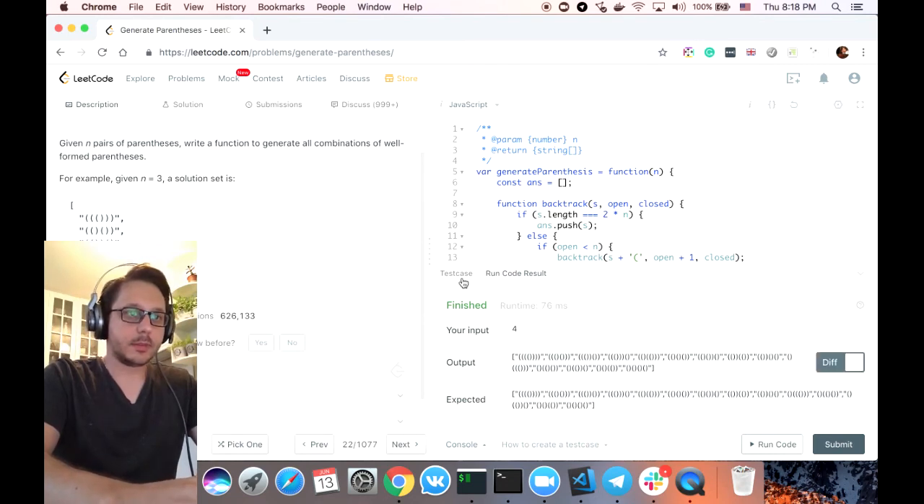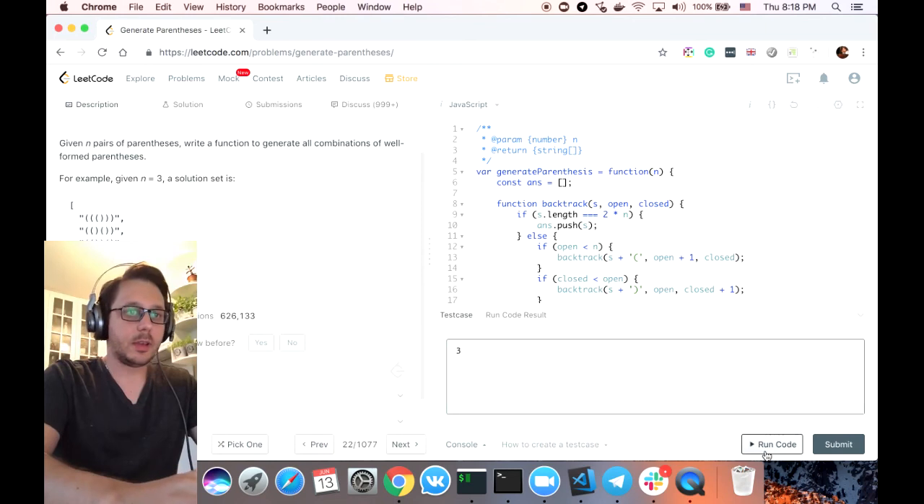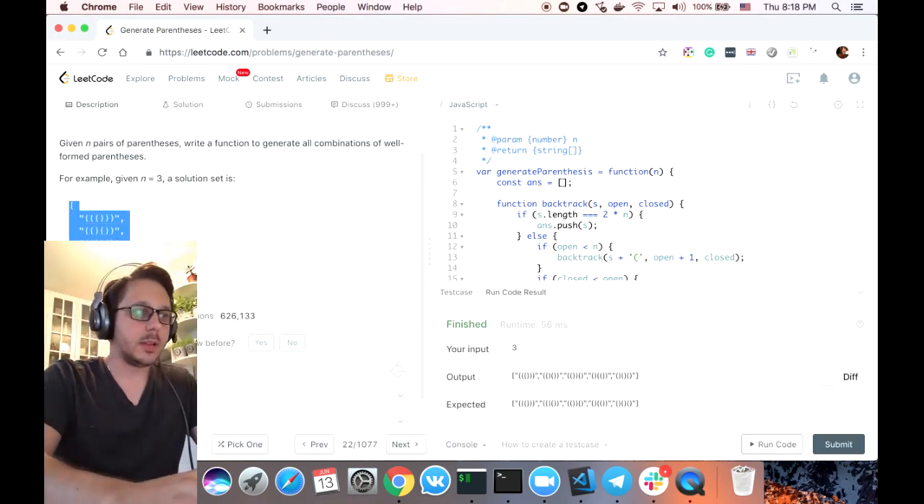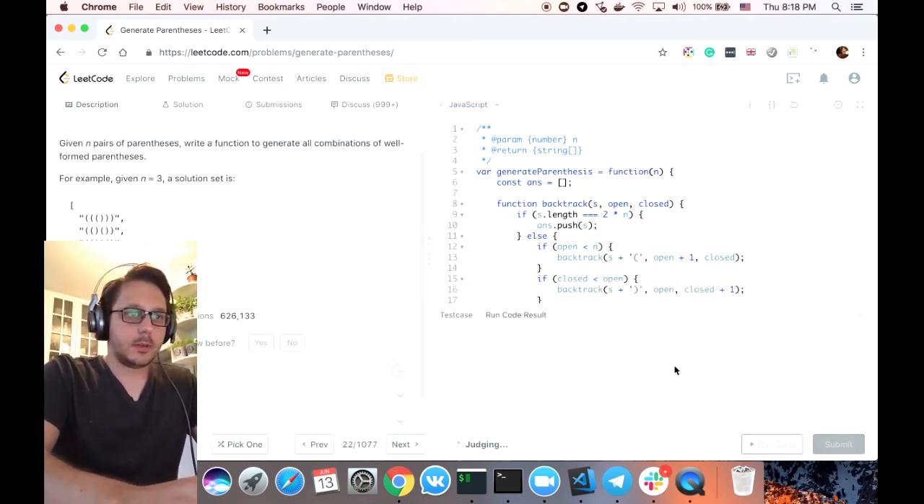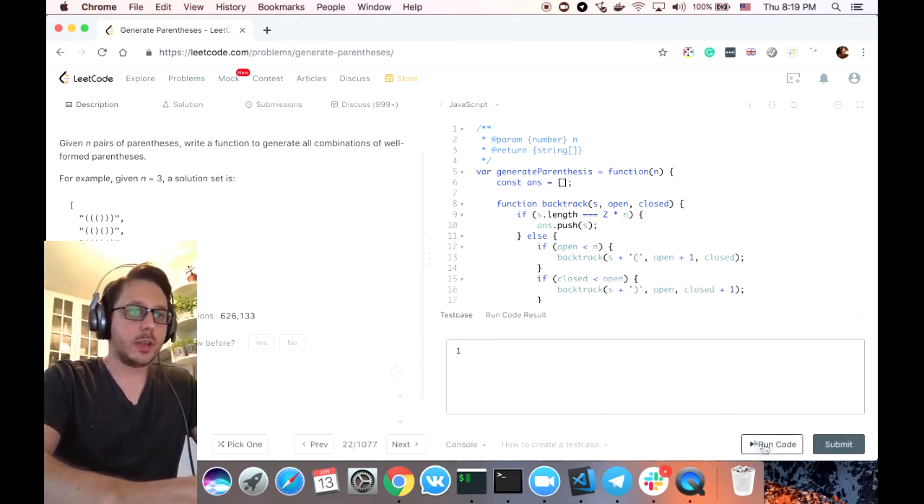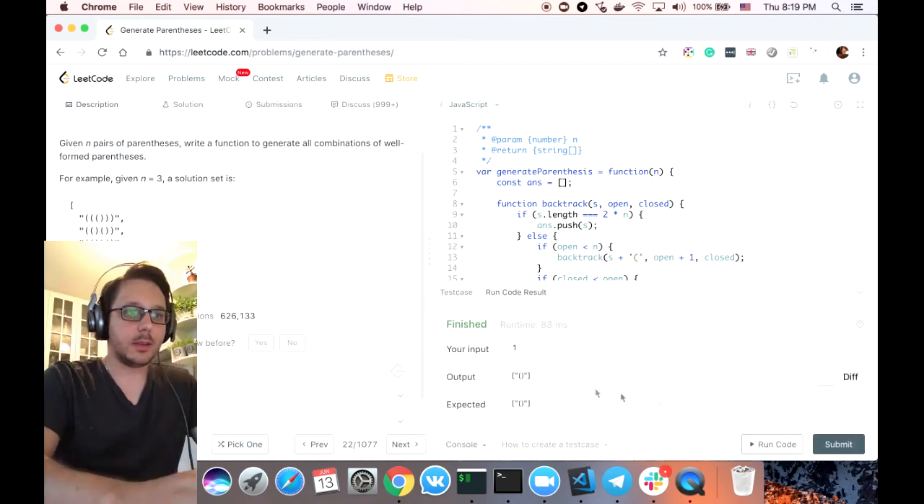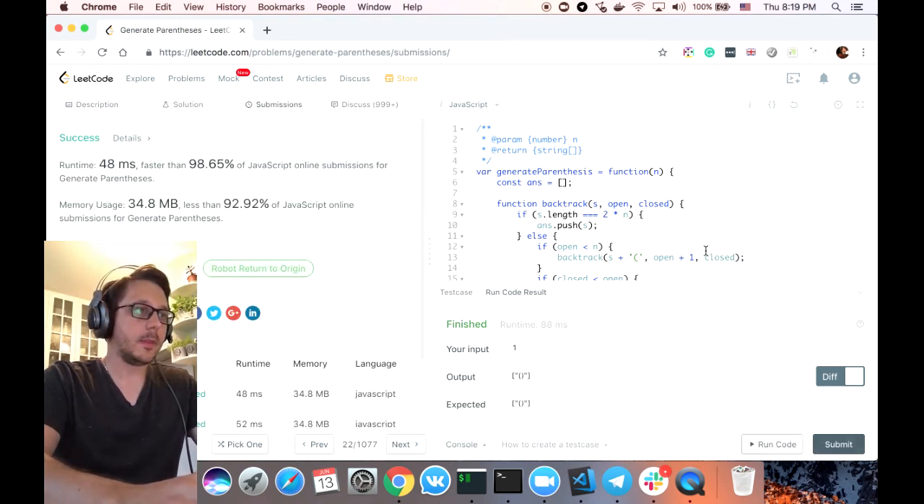Alright, seems fine. In case of 3 we need to get exactly this one, and it's true. Yeah, and in case of 1, we should get exactly 1. Yes, and we get exactly 1 well-formed parenthesis. Okay. It's time to submit this code. Let's do this. Accepted. Okay.